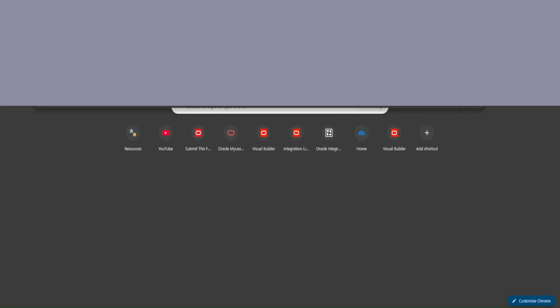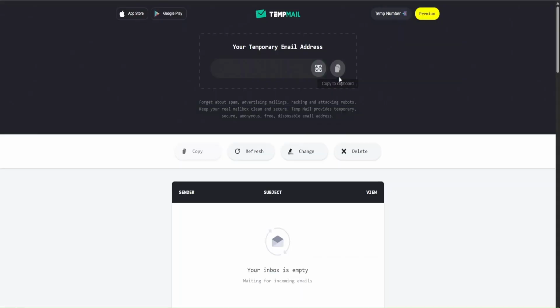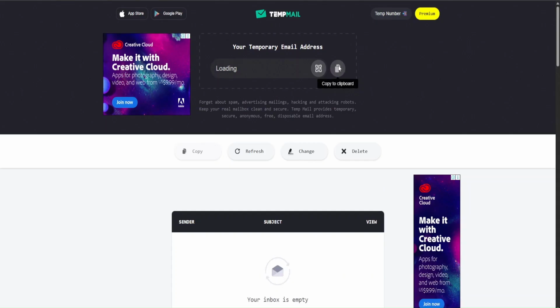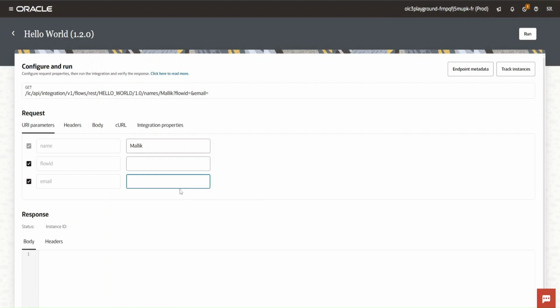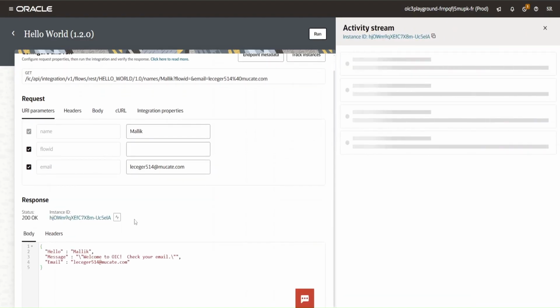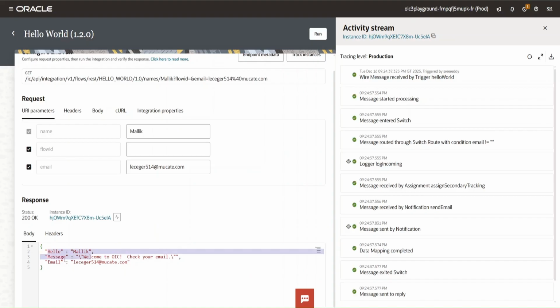So what I'll do, I'll have a temporary email. Let me open a temporary email so that I can provide that email, and we can see if an email comes through. Okay, so I have an email. I'll provide the email right here in this tab. Now I will simply run this. Once I run this, you can see the response is there: Hello Malik, welcome to OIC, check your email. The email is whatever email has been provided.